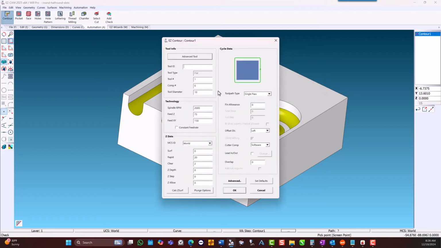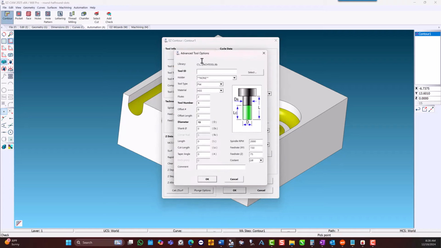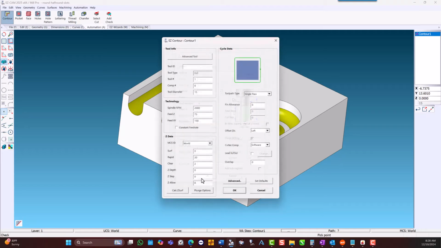15 millimeters was copied to the clipboard, so we can paste that value here. The tool type is displayed as flat. We will go to Advanced Tool and change to Ball. Now select our new fillet slot type toolpath.